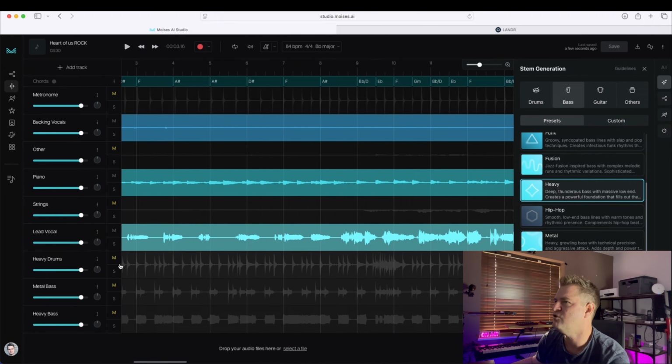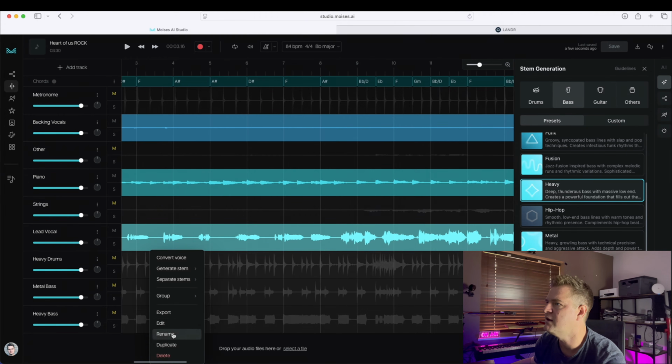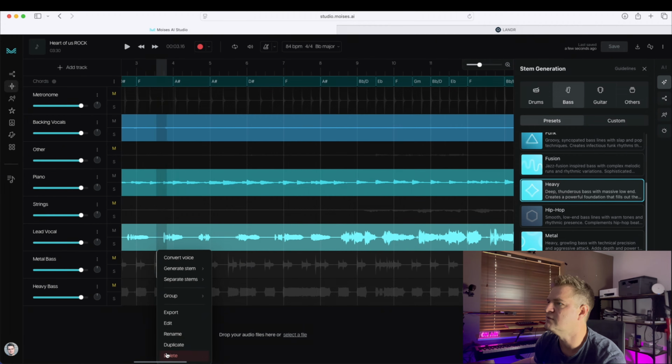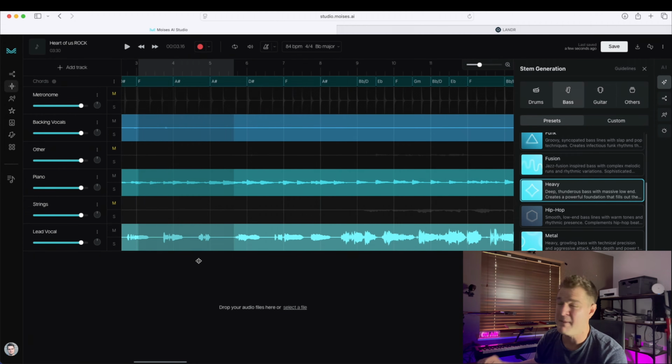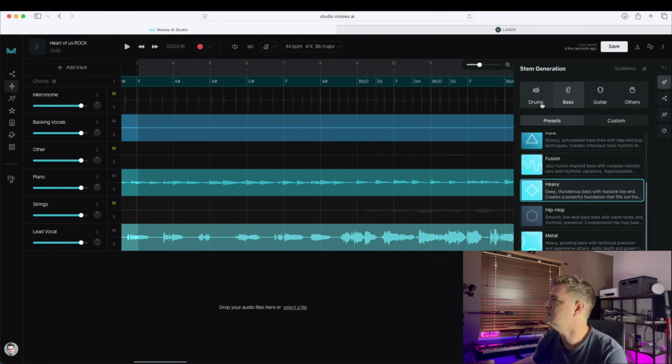And I think I need to do a bit more work on the drums. So let's just remove these. If I right click on there, I'm just going to delete it all. That's fine. The basses were wrong. I don't need to keep them. I actually want this to be a bit punkier. So I'm going to go back to the drums.